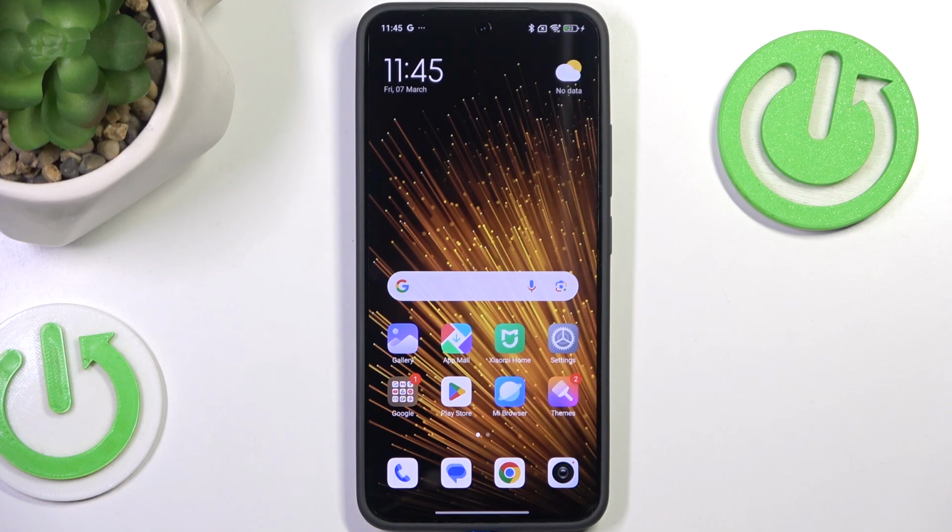Hi everyone, in front of me I've got Xiaomi 15 and let me share with you how to check for the software updates on this device.